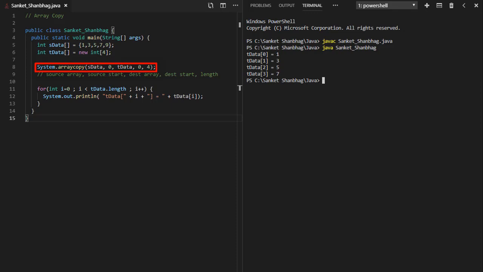We need to pass first parameter as source array, second parameter as source start position, third parameter as destination array, fourth parameter as destination start position, and fifth parameter as length. And I am displaying destination array, tData, using for loop.